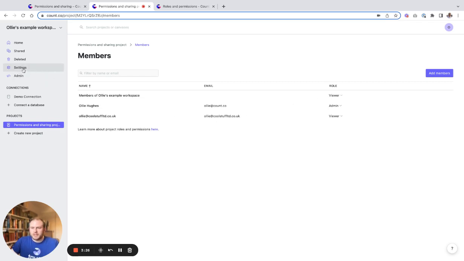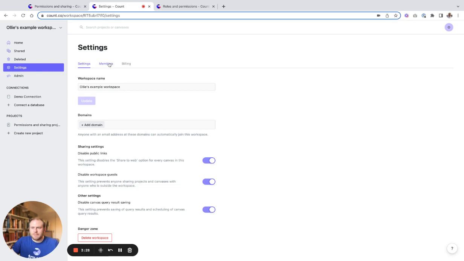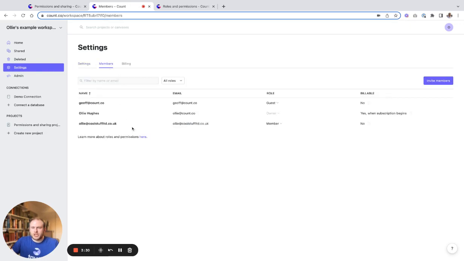Let's go and look at workspace settings now as well. So you go to settings and members. In the members section, you can see every single person who has access to any canvas or the workspace. You can see here, for example, Jeff is here as a guest. You can also see Ollie at Cool Stuff Limited as well, and they are a member. And you can see me as an owner.